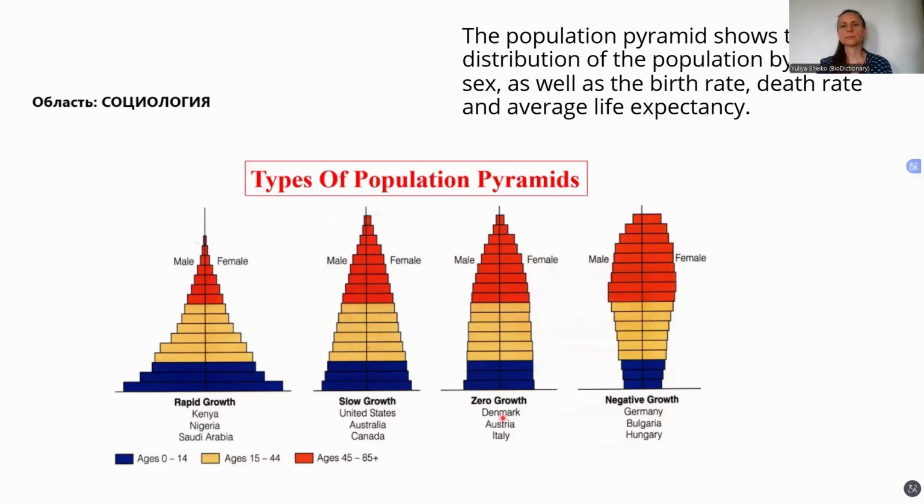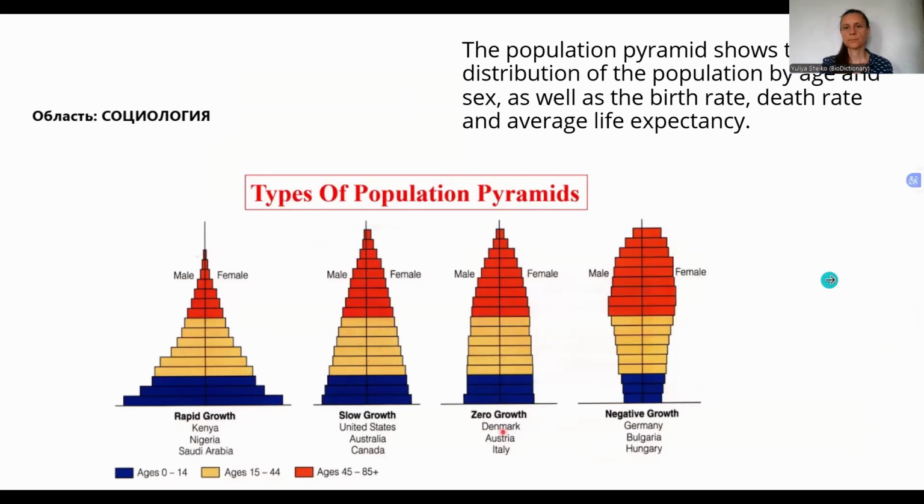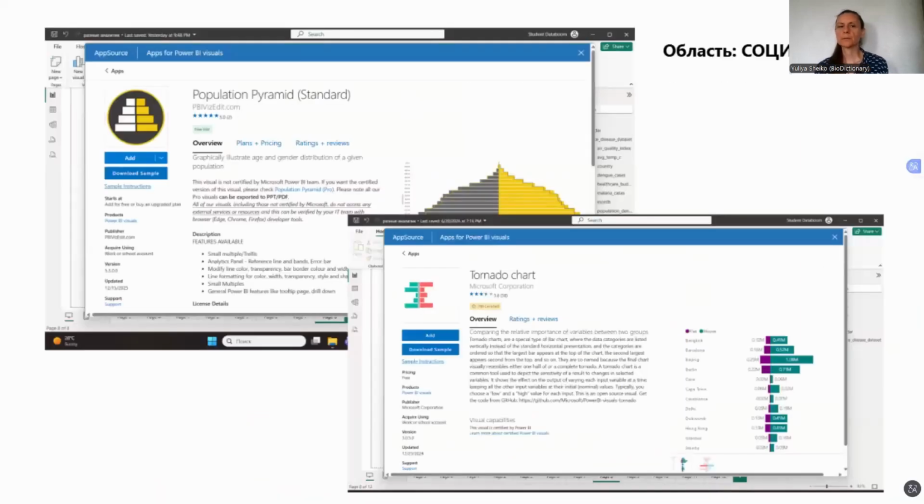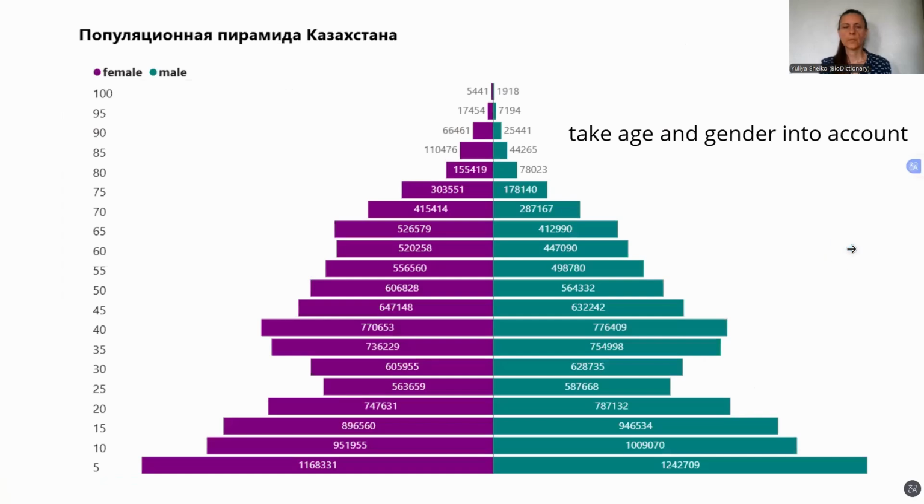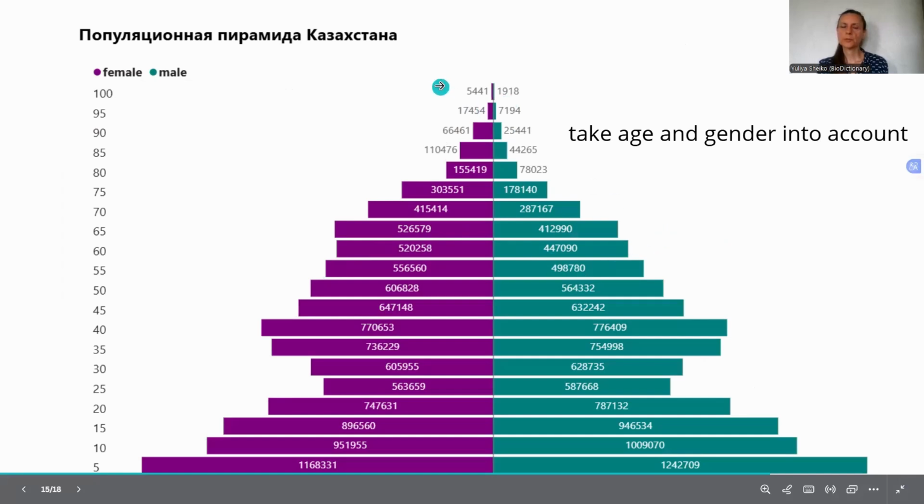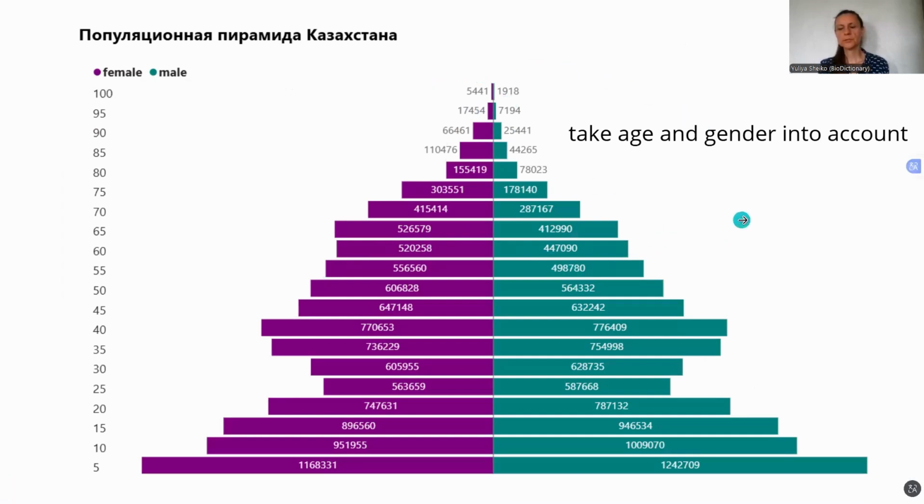A population pyramid shows the distribution of population by age and sex. Here we can see a population pyramid. It's a special diagram used in sociology. And here we can see the population pyramid of Kazakhstan. For this data, we need to take age and gender into account.